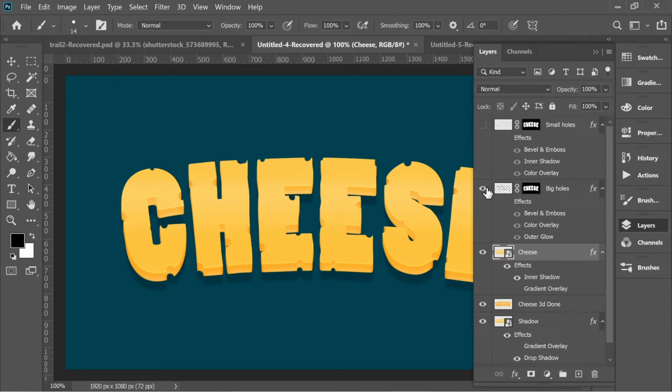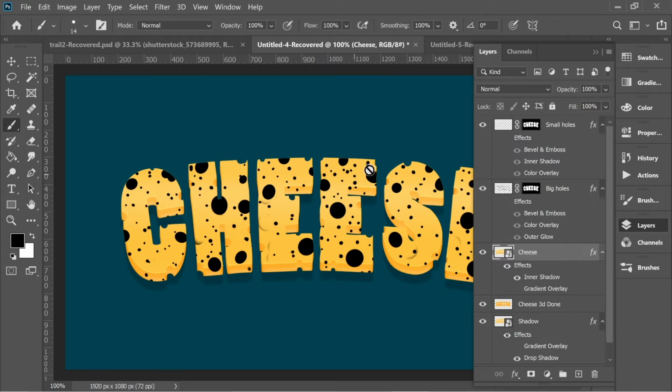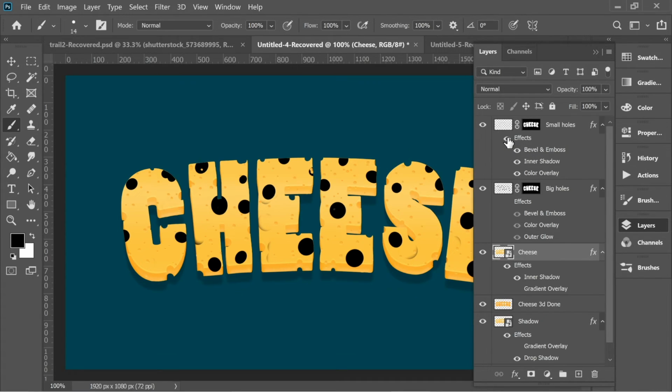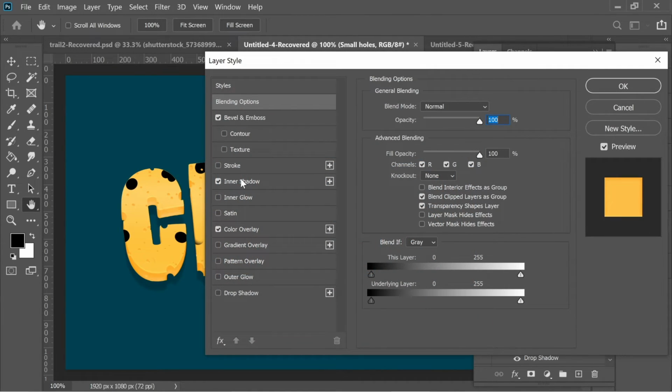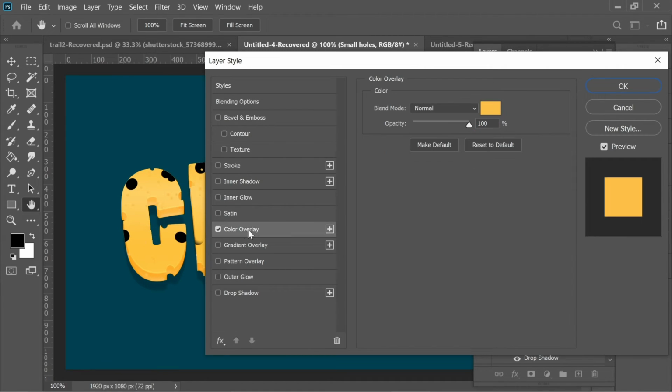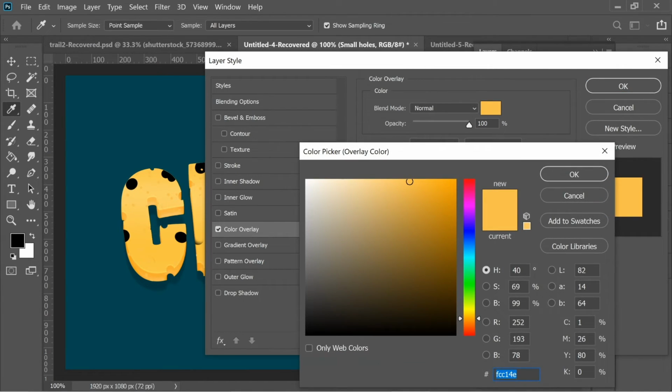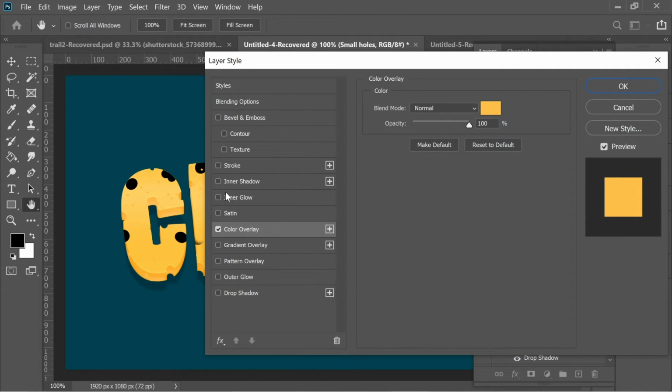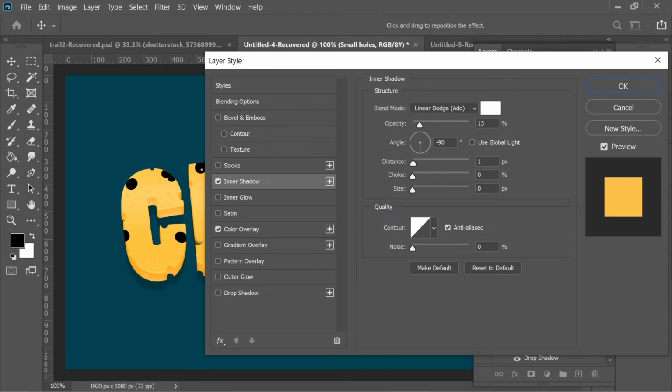I'm gonna turn on the ones I did before and you will have this. So first, when I add the effects of small holes, this happens. So let's see the effects. So let's remove them. I first added color overlay, and the color I put here is FCC14E and the rest. And then I added inner shadow. An inner shadow I put on linear dodge with white and opacity 13, distance 1, and the rest.